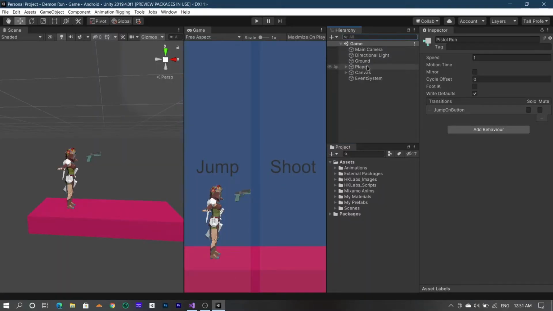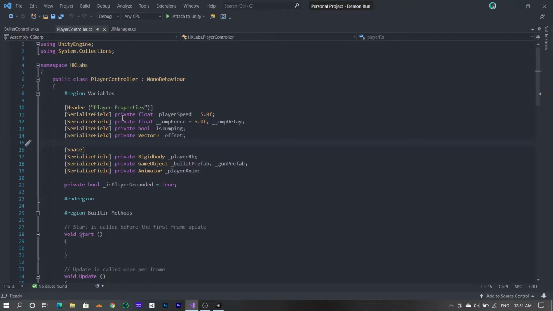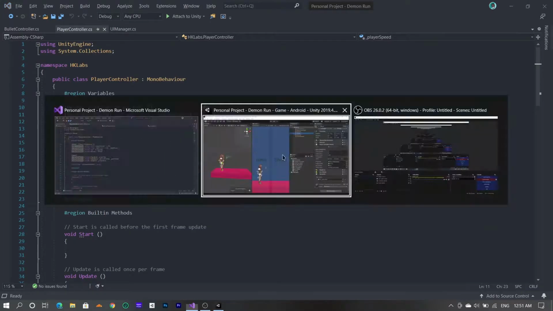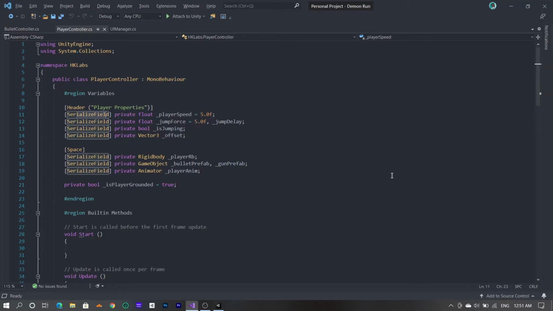If I click on my player, you see all of these variables, they're actually private, but because of the serialize field that is serializing them, we are able to access them within the inspector. But of course, it's not going to work in other classes because it is, at the end of the day, a private variable. Okay, and this space attribute introduces a little space.